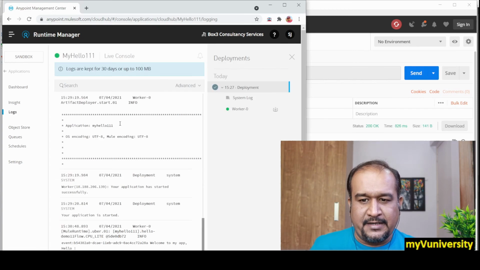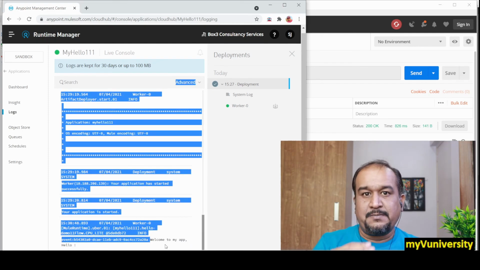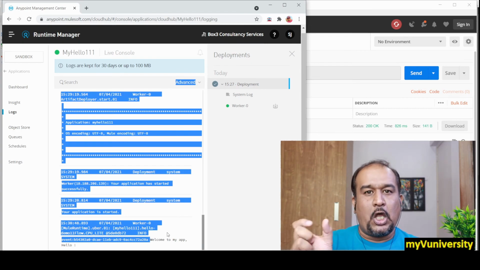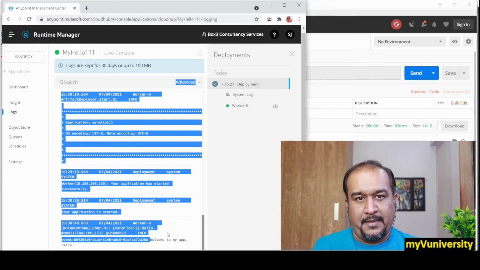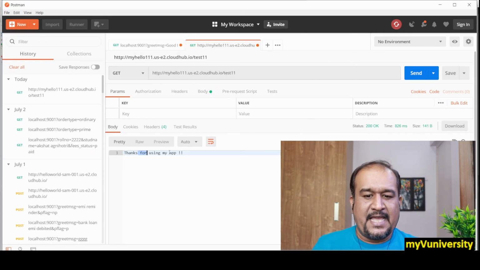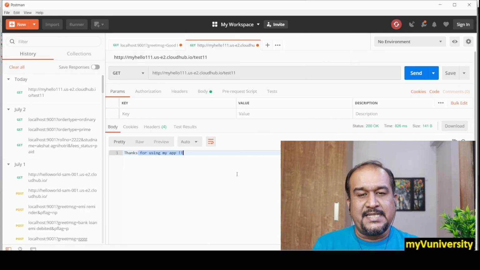In logs you will get the message, whatever you are printing on the console. Let's see that. You can see welcome to my app and hello. This message is coming on the console. You can see the console messages over here in the logs section on the left hand side panel. Remember that. And then where is my output? Whether my Postman got the result? Yes, thanks for using my app. And this is how we can invoke your deployed app on Cloudhub.